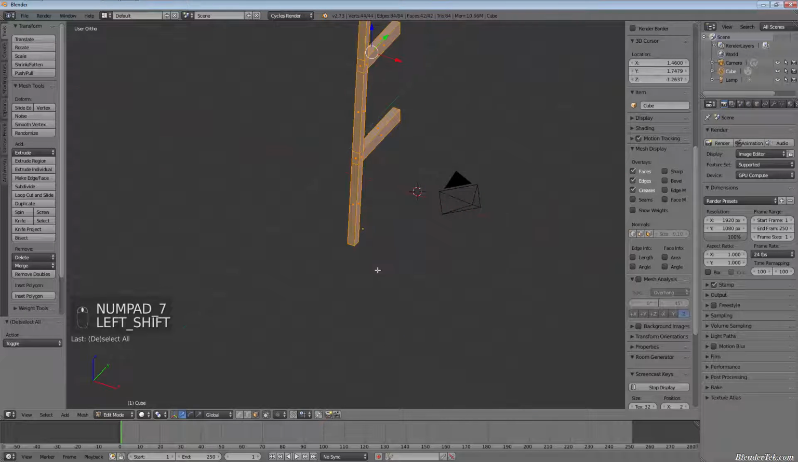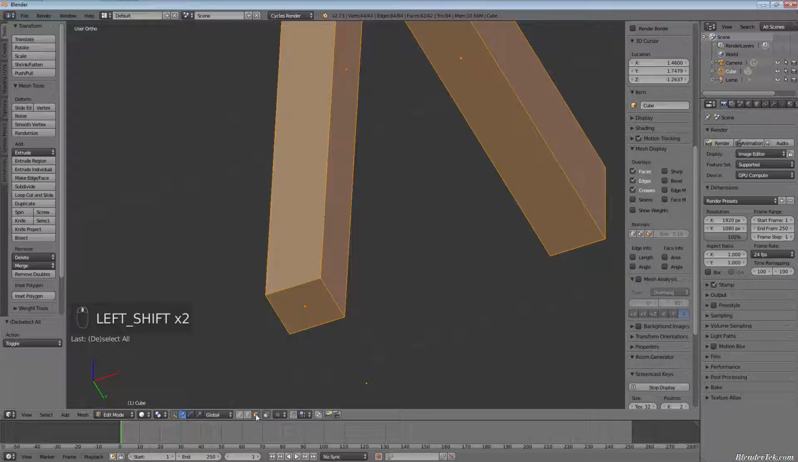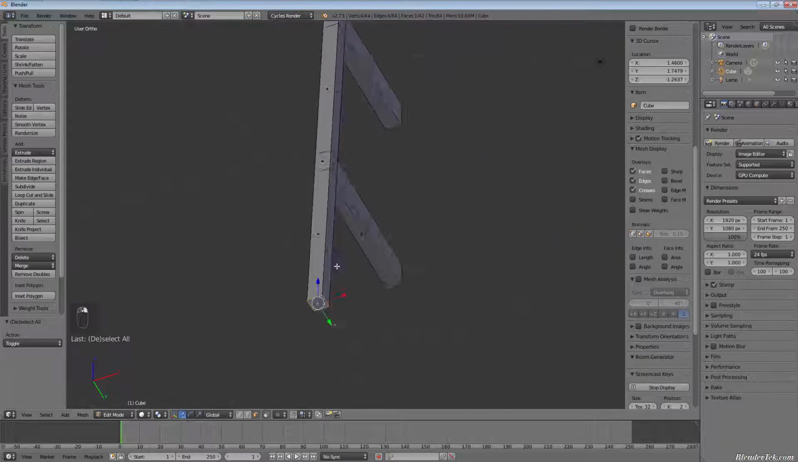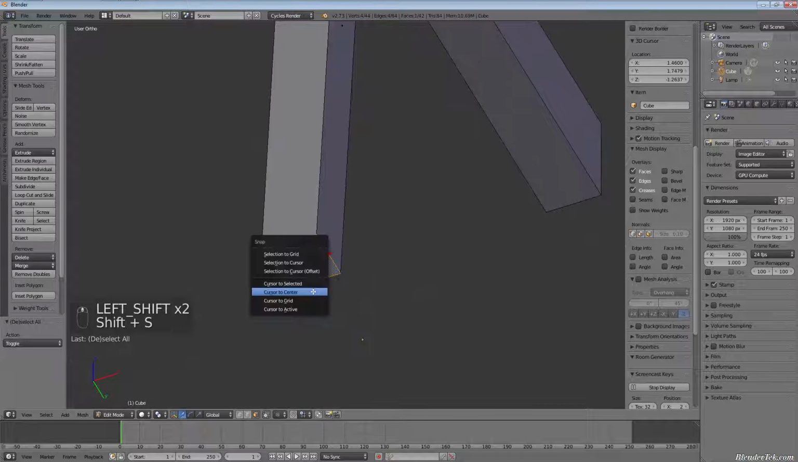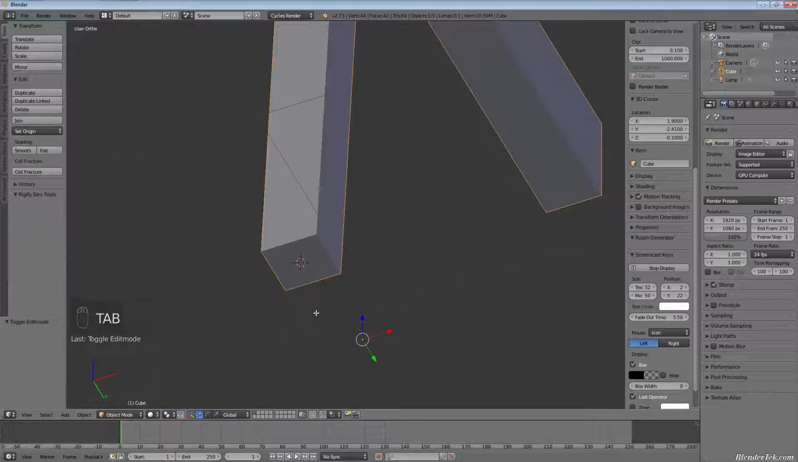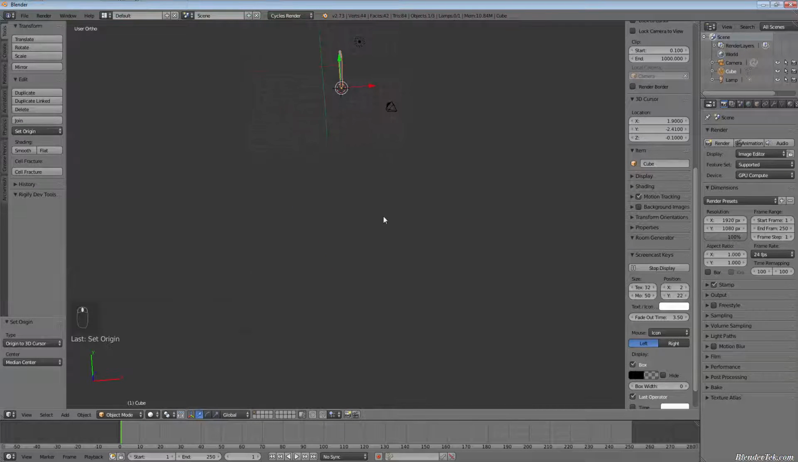I would set my origin to this bottom face, like the base of the tower, basically, the leg, I guess you could call it. I would go Shift S and cursor to selected, and then tab out of edit mode and go Control Shift C, origin to 3D cursor. That'll allow us to rotate around that.